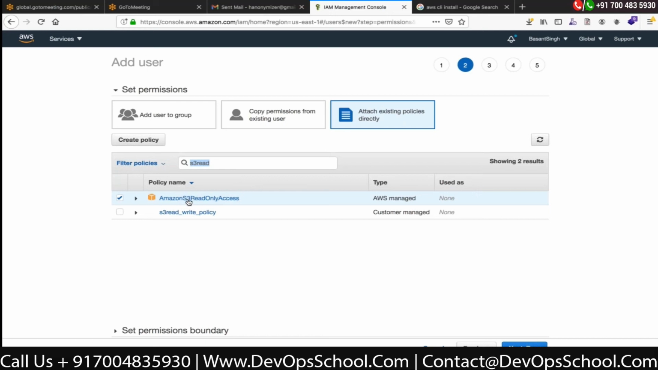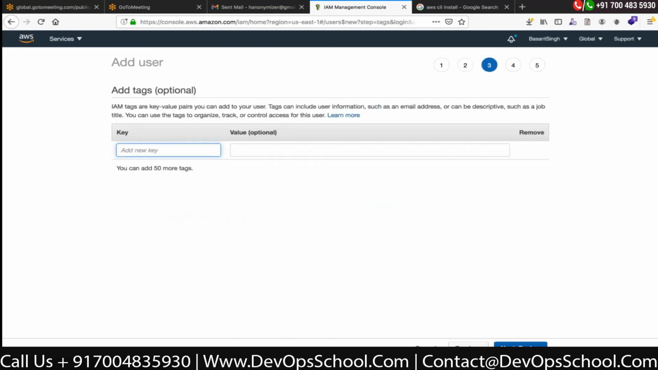Okay, simple storage. S3 is a storage service. Think of it like you have a Google Drive, where you can upload anything. All right, think of it like that. So Amazon S3 read only access, I have selected that, and then we go to next, tags.